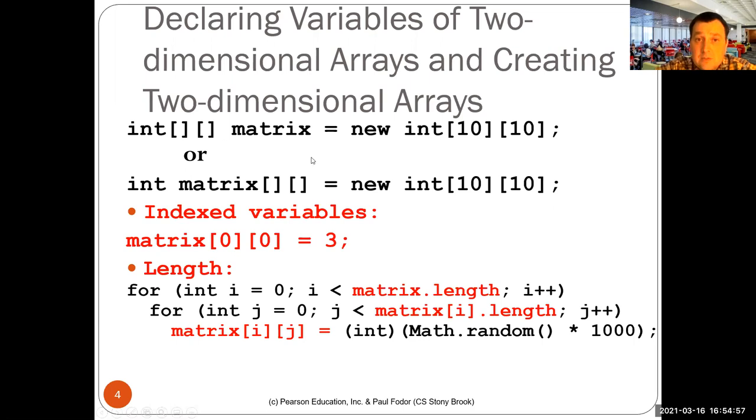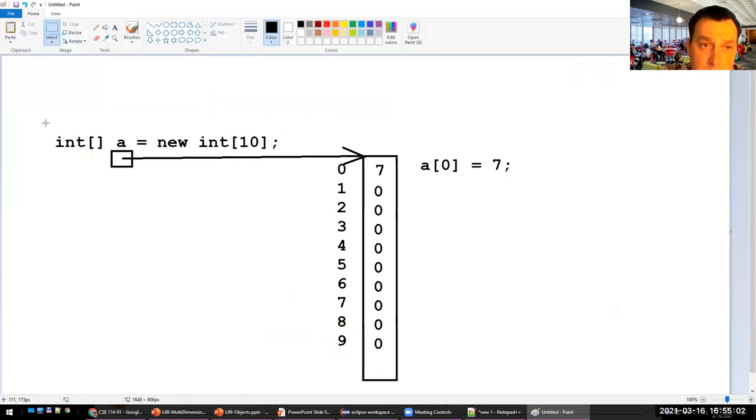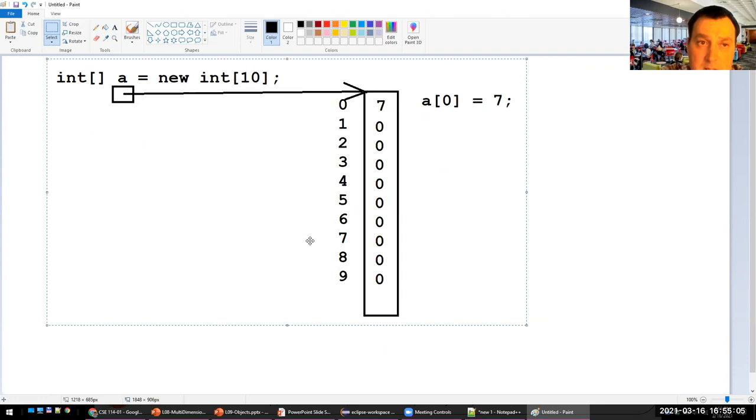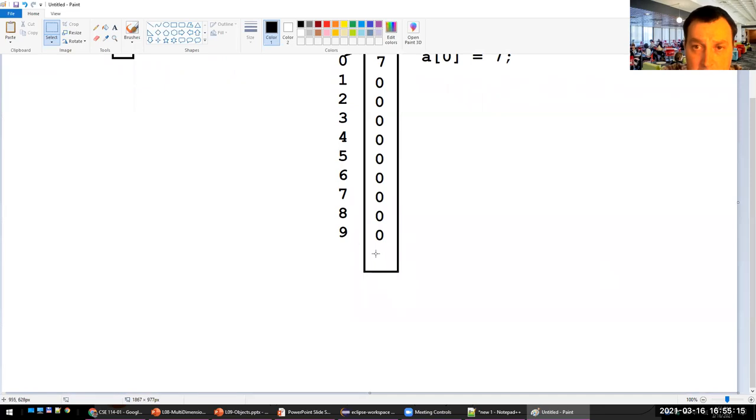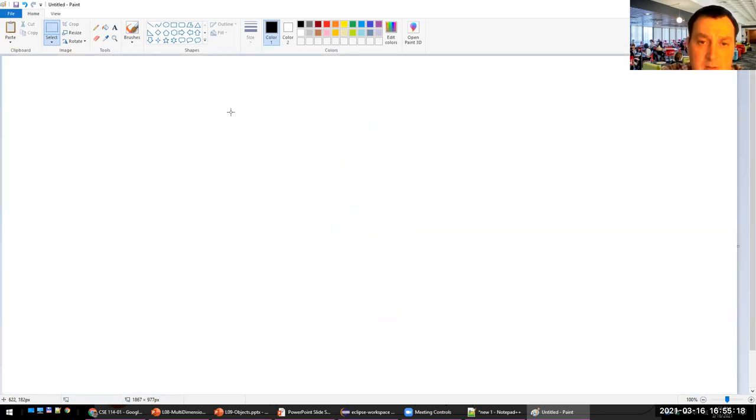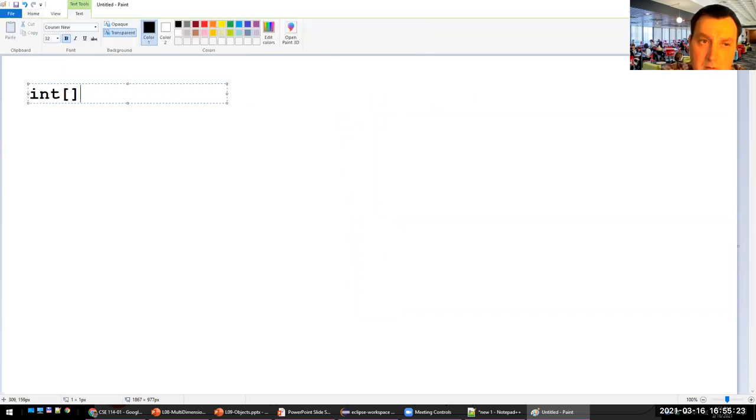So if we go and see how this is represented in memory: this was for unidimensional arrays, where we had a reference to an array of integers. For a matrix, we have something similar. Let me delete it; we can always redraw it. So we have, let's say, an integer matrix M, which is a new integer array of 3 rows and 4 columns each.